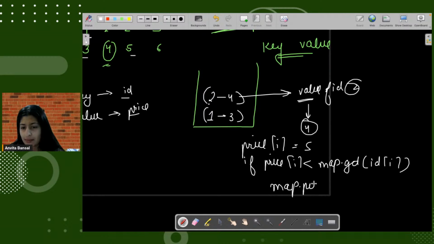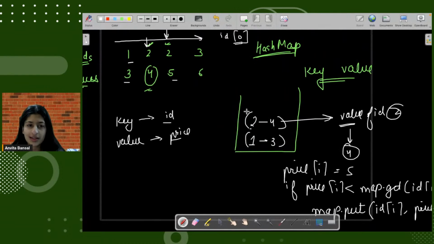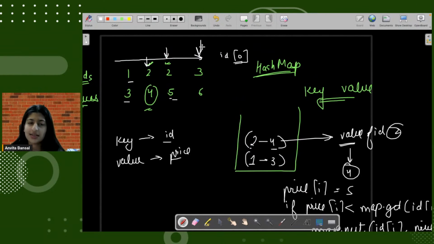So I will do map dot put, the key will remain the same, that is ID of I, and I will put it with the price of I because that is the smaller amount. Otherwise you do nothing, you will move ahead. In this case, I observe that 5 is greater than the current amount I have, so I will not update it. I will move ahead to the next iteration.